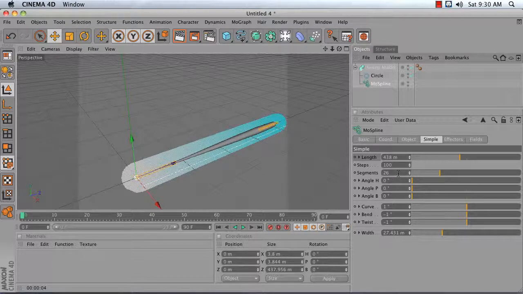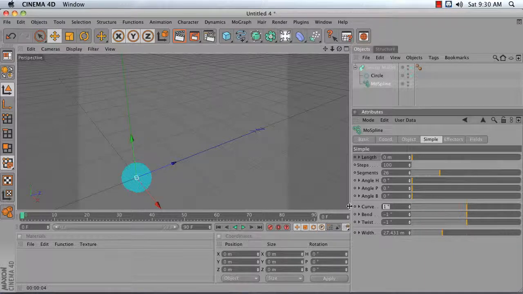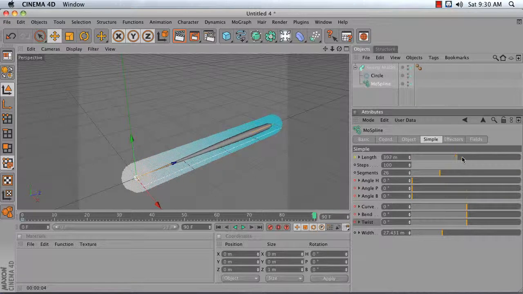I'm going to start by zeroing out my length as well as my curve, bend, and twist settings. And then I'm going to keyframe those. So on frame 0, hold down Control, click on length, H, P, and B, as well as curve, bend, and twist. Then at frame 90, let's increase our length to something more sizable, like say 500. Keyframe that.